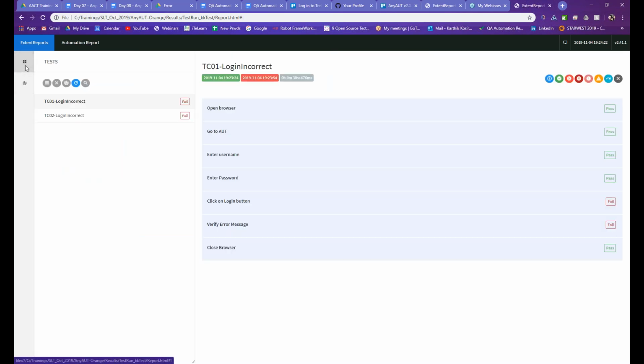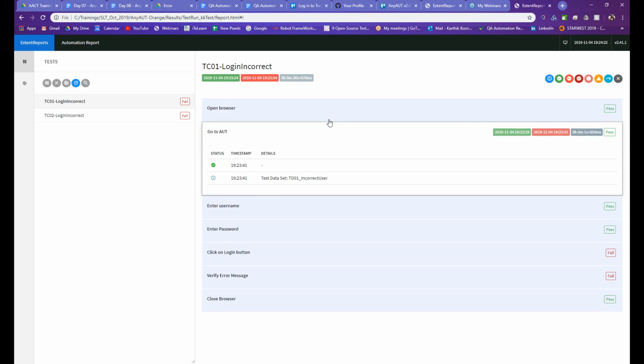Now in this, when you go to your other tab, which has details of your tests, every test case, what time it started, what time it ended, how long it took, every step as to what we did in it.